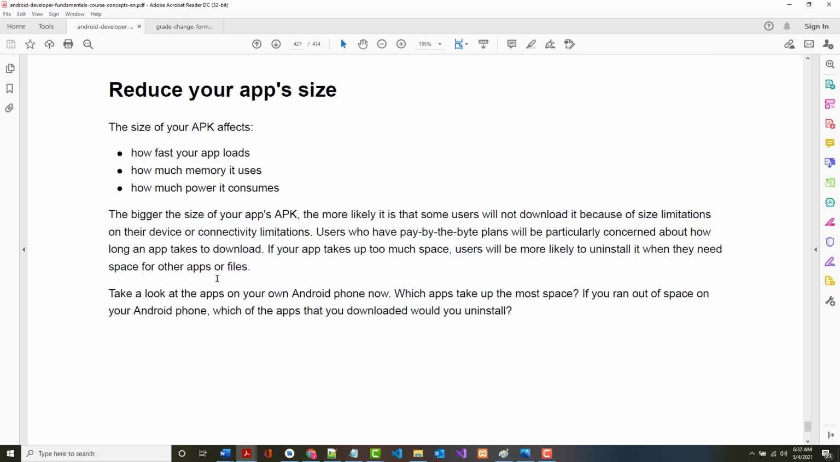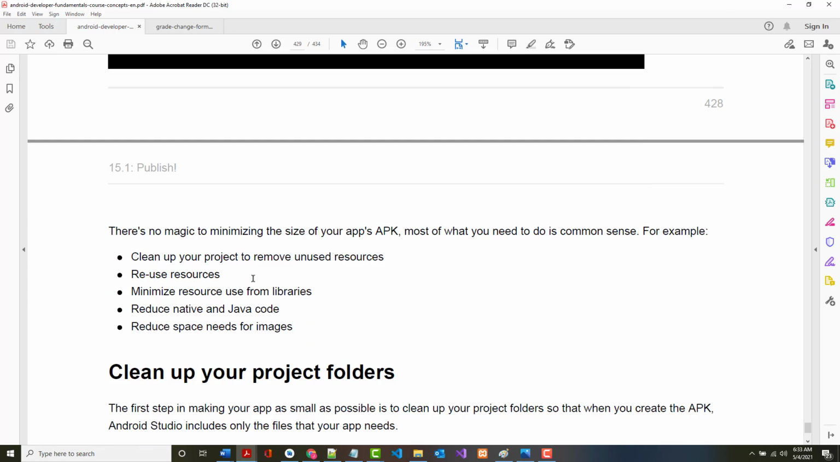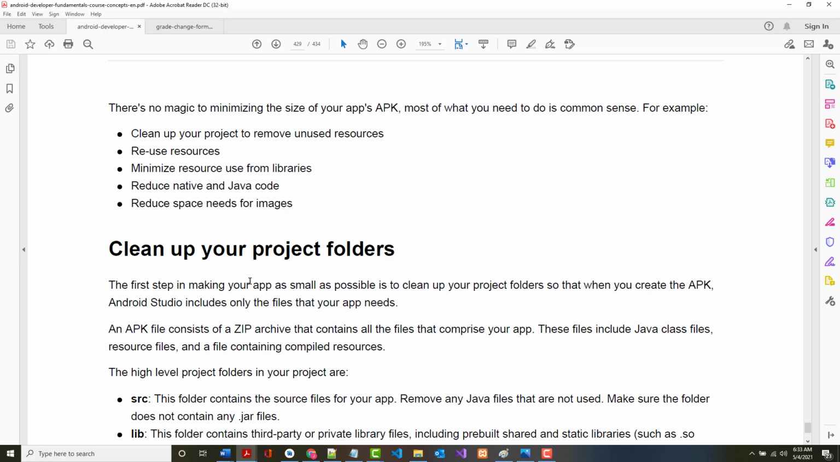You want to reduce your app size because the smaller the app, the faster it loads. And because some people might have a very slow plan and it might take a while for something to download, especially if you've got a lot of images and the like in yours. If it's a game where you've got a lot of different screens, if it takes too long to download it, they might just say the heck with it. Even if it is free, it's not worth it. So as it says, the size of the APK will affect how fast the app loads, how much memory it uses, and the amount of power that it consumes. As mentioned here, there's no particular magic in minimizing the size of the APK.